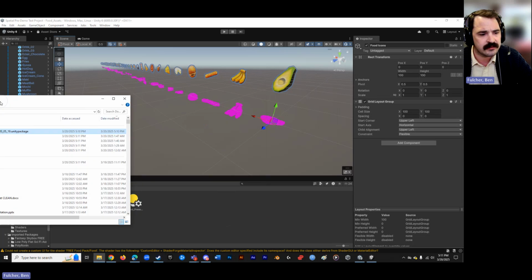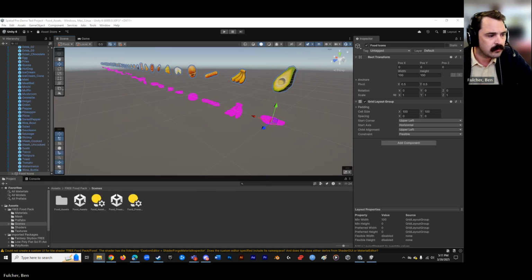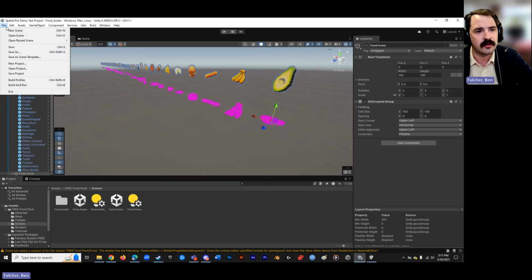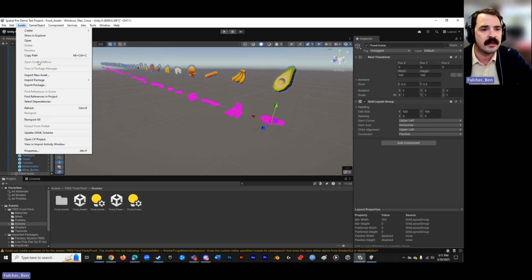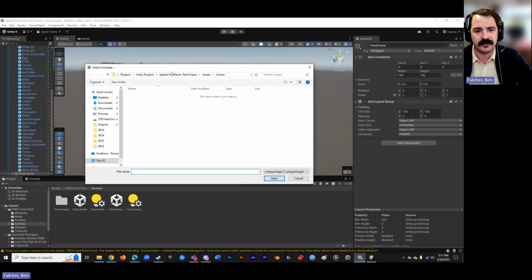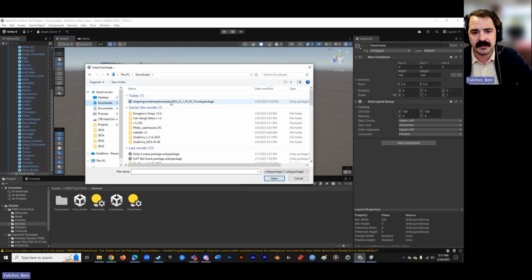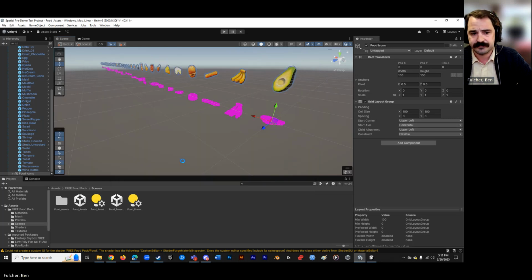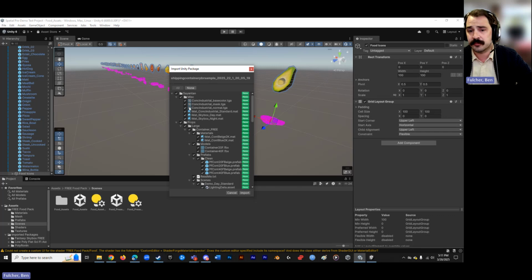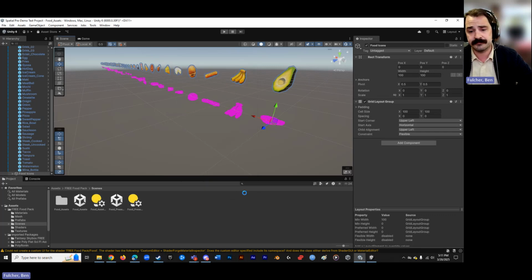So what I'm going to do is go to File. Actually, Assets. There you go. Import Package and Custom Package. And now it's going to ask me for the location. So it's in my downloads, and it is right here, my shipping container PBR sample. Open. And then we will get this import window again, just like if we imported something from the package manager. So I'm going to hit import.